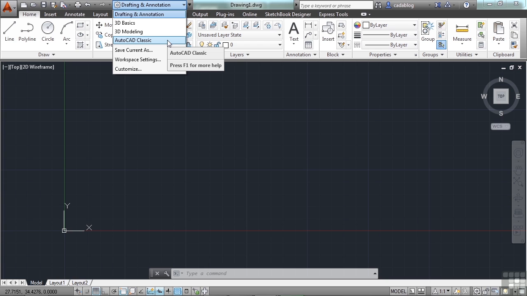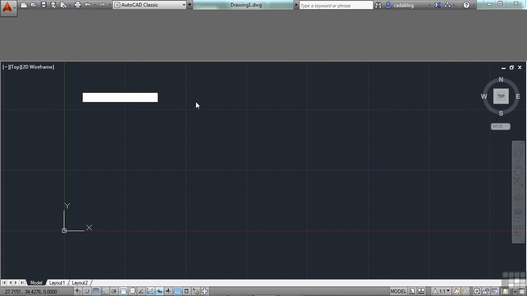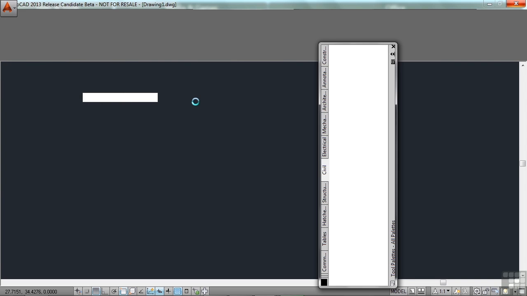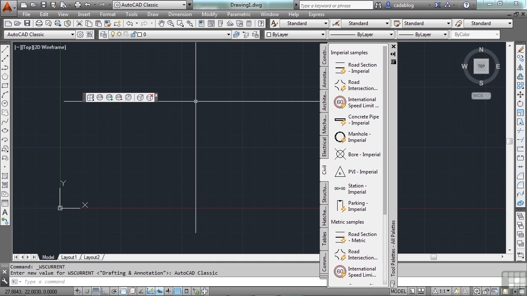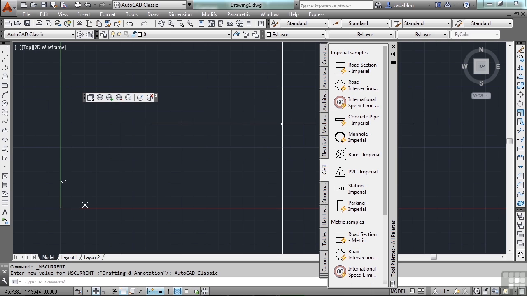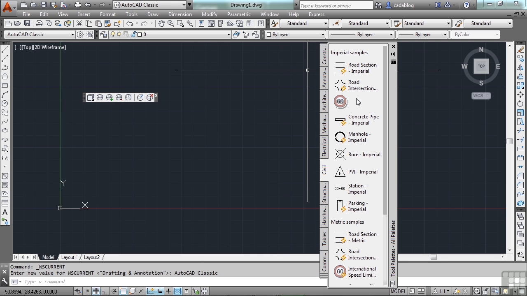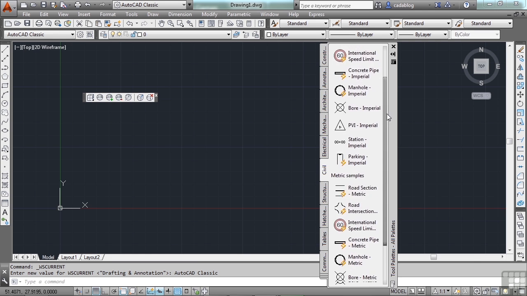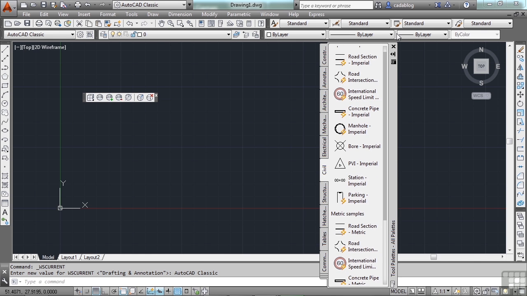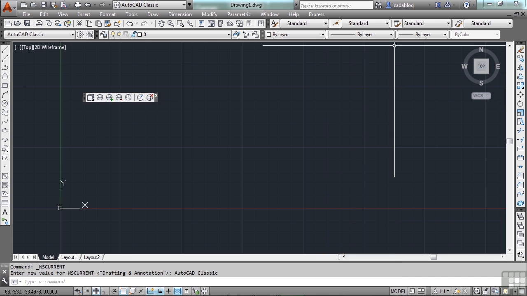To turn on the classic workspace, just click it. This will get rid of the ribbon, turn on many of your toolbars, some of your tool palettes, and the menu bar. It looks very different, doesn't it? Yes, it does. We'll talk about tool palettes later on. They're fantastic and are very useful and very easy to customize as well. I'll click here to close them.